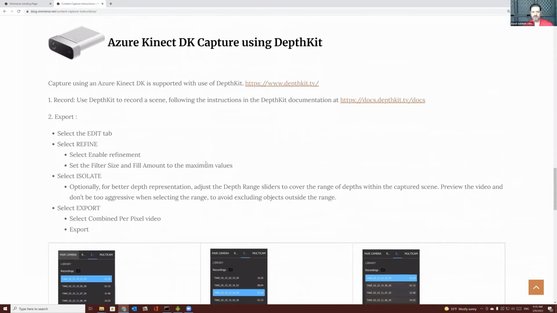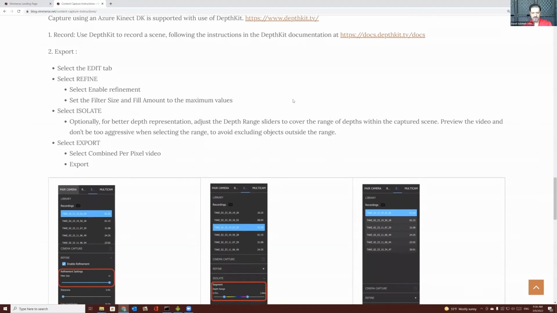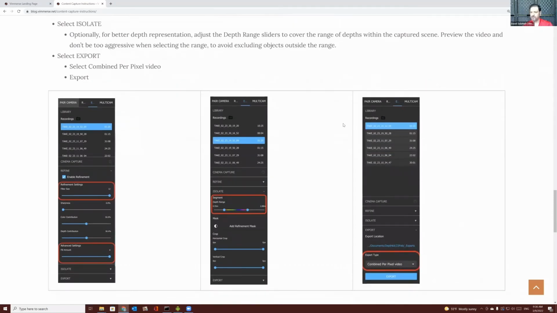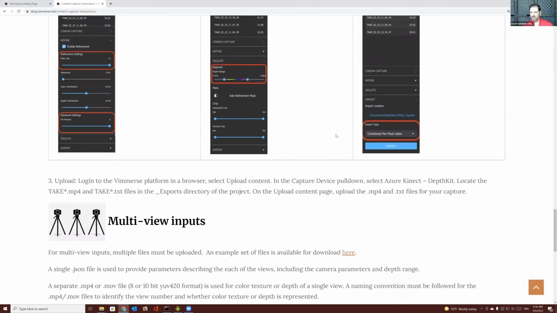For the Azure Kinect development kit, we're using the DepthKit solution for now. You have more details here on how to download and set up your system. Then there are more details on what quick post-processing you can do on top of the capture in order to improve it and fill the holes, and then export. You get two output files: the video file and the text file, which is the camera parameters. You just copy them to the platform, and we do the rest.